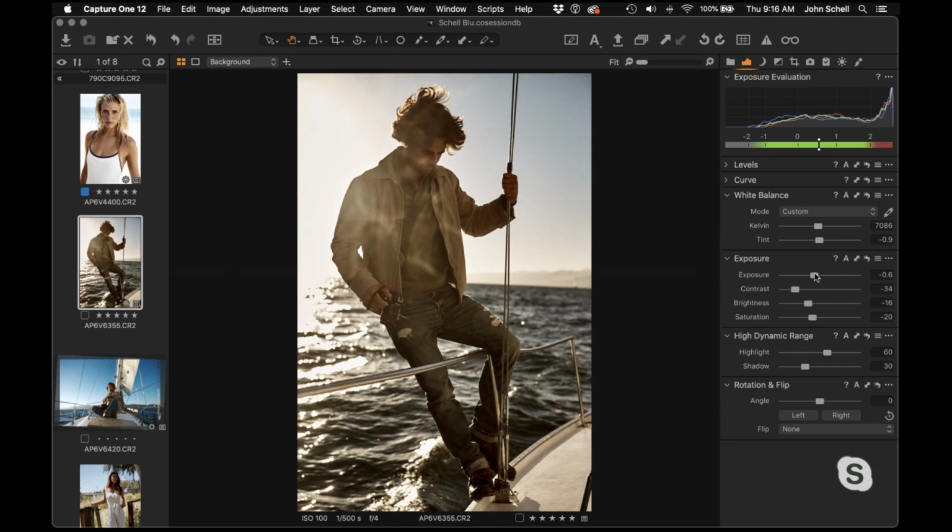Primarily, once I get my exposure set to where I want it, then I'll go into the brightness slider and do some micro adjustments, and it always makes me very happy.